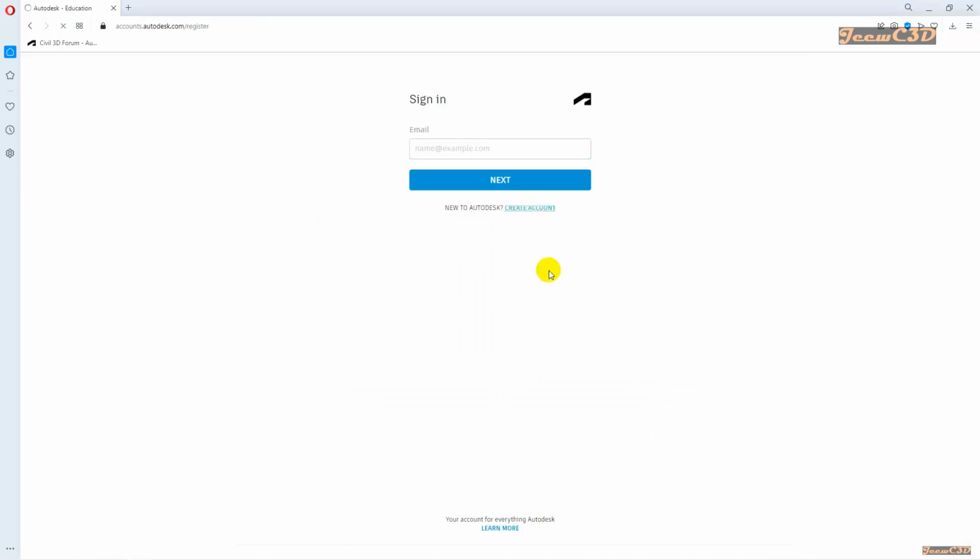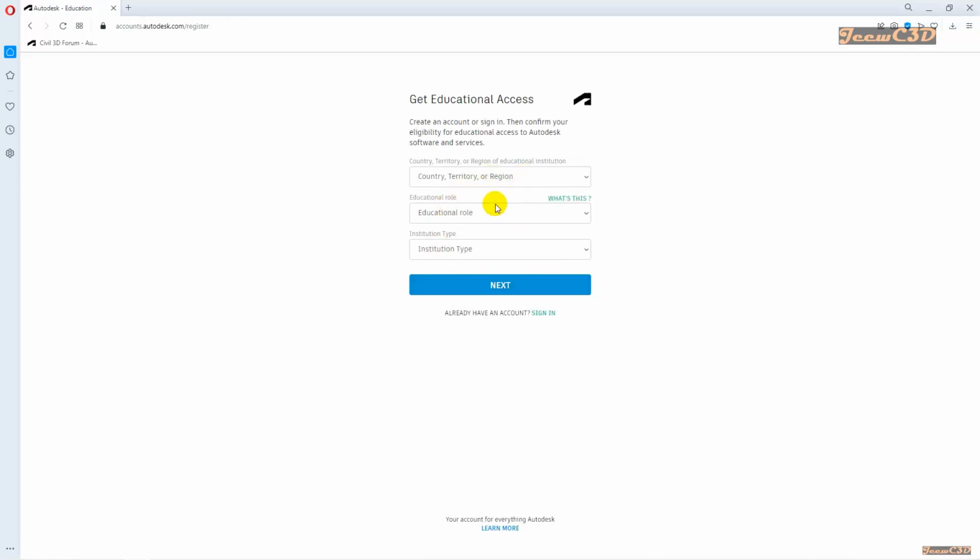So you have to create the account and you can type your country, you can type your education role, student, educator, or like that. Then you can type your institution type. So after giving all these things and giving your detail, if you can verify your education role, Autodesk will give you 1 year free access to the softwares. So there you can download any Autodesk softwares for free and you can work it for 1 year. So that is how you can download Autodesk software for free.